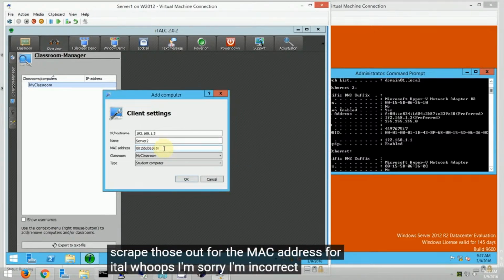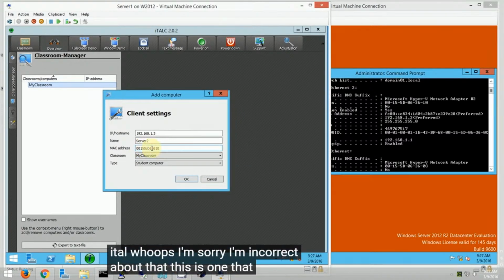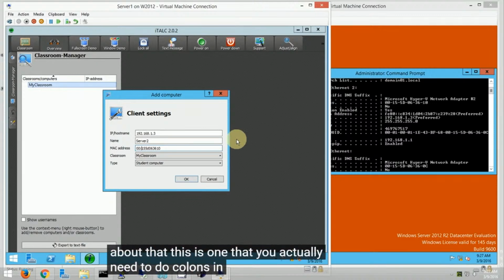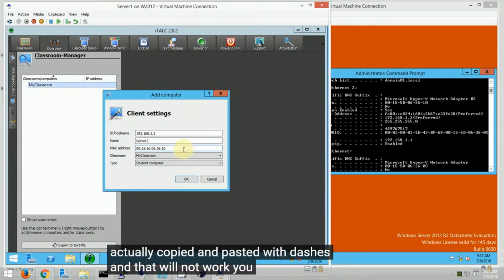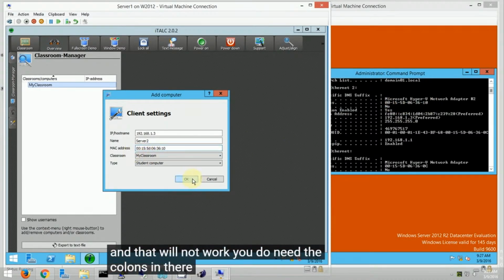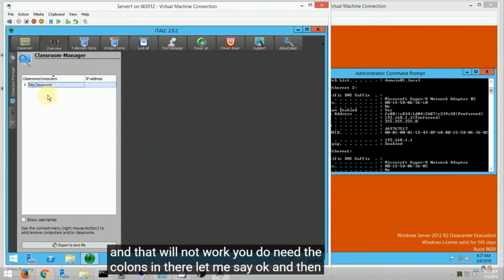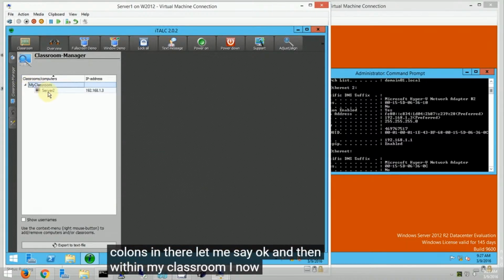Oops, I'm sorry, I'm incorrect about that. This is one that you actually need to do colons. In the past I've actually copied and pasted with dashes and that will not work. You do need the colons in there. We say OK. And then within my classroom I now have server 2.